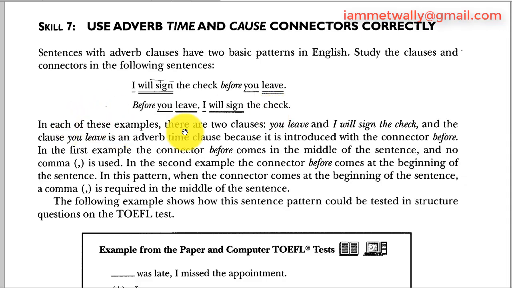In each of these examples, there are two clauses, you leave and I'll sign the check. And the clause you leave is an adverb time clause because it is introduced with the connector before. In the first example, the connector before comes in the middle of the sentence and no comma is used. In the second example, the connector before comes at the beginning of the sentence. In this pattern, when the connector comes at the beginning of the sentence, a comma is required in the middle of the sentence. The following example shows how this sentence pattern could be tested in structure questions on the TOEFL test.